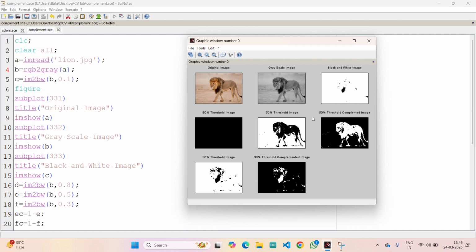Now you can see how the differences are. This third image is the 10% threshold. And if I apply an 80% threshold, you can see a completely black image has occurred. For 50%, you got this. I said complemented image, right? Where there is white, you can see black, and where there is black, you can see white. You can see here, the 3 black dots became 3 white. Here 2 dots, 2 dots. Similarly, here also the 30% threshold image and the 30% threshold complemented image. Where there is complete white, it becomes black, and where it is black, it becomes white.